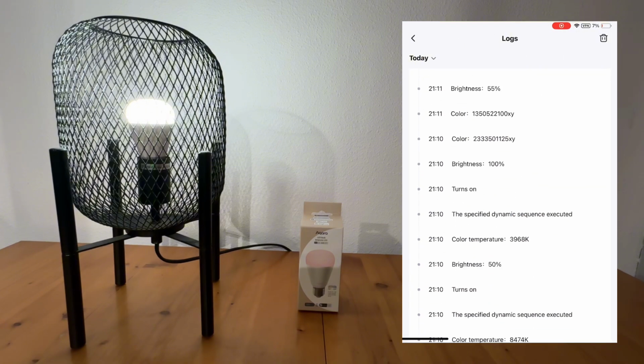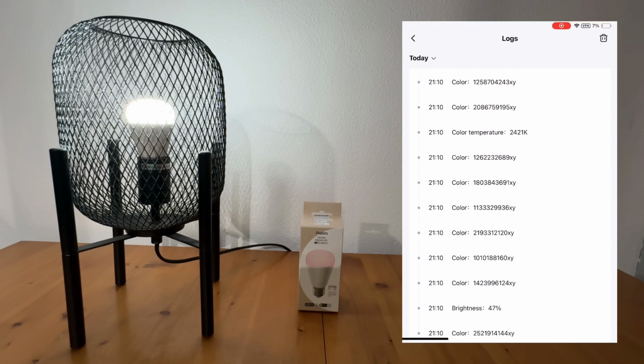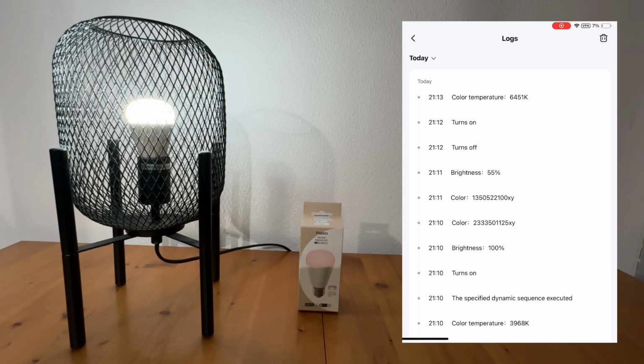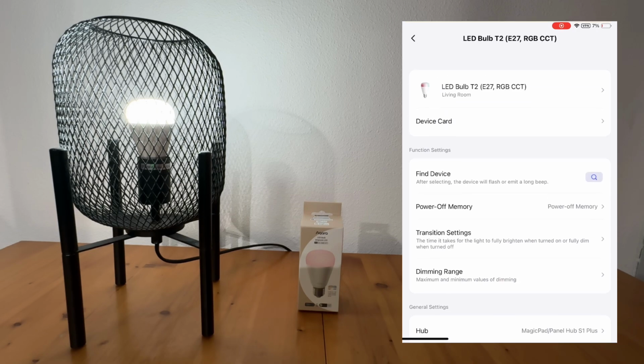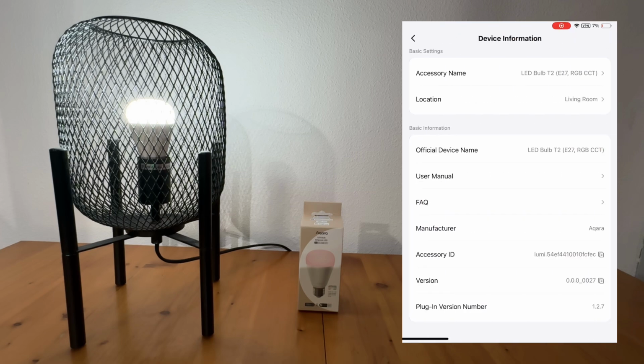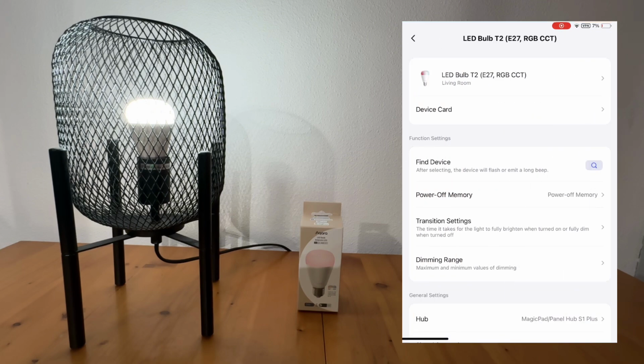Here you see a log of everything that happened with the light. Maybe not that interesting for a light, but it's convenient anyway. And here you can change the name, the location of the device, etc.